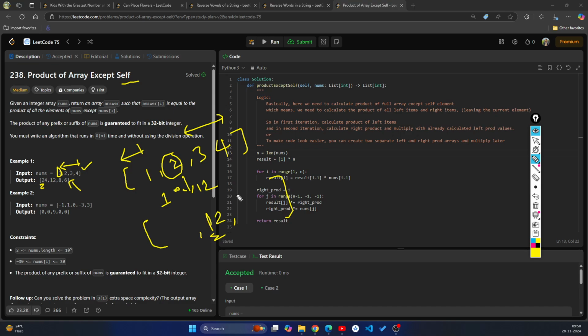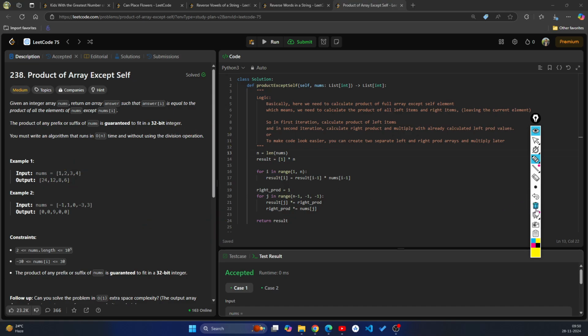Now coming to the implementation, there are multiple ways we can think of. We can just multiply everything together and divide by the current element, and we'll get that answer. But there are some conditions. We need to handle the overflow, and there are some edge conditions that will not work out here.